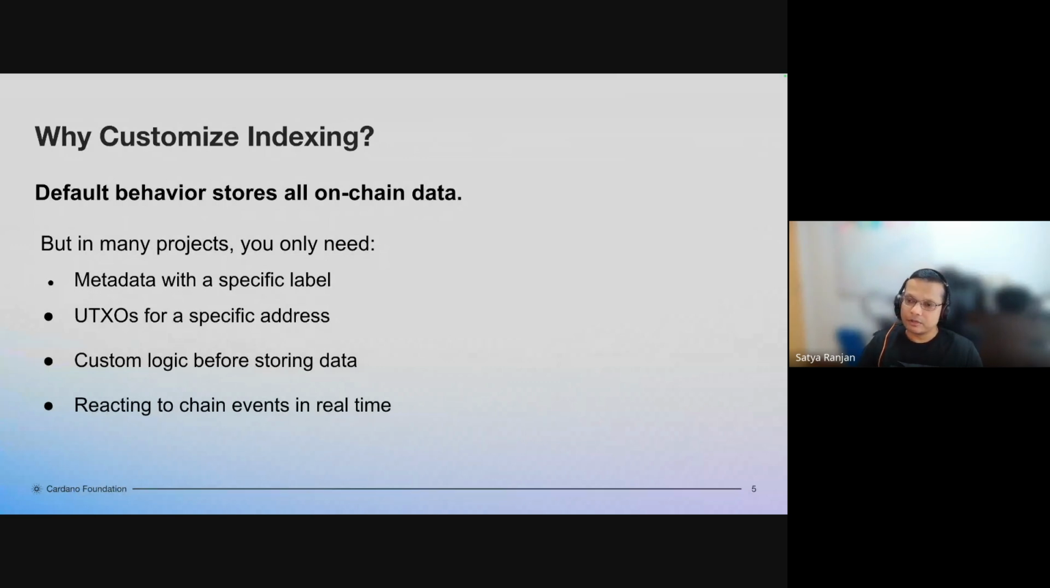But in many projects, you only need, let's say, metadata with a specific label, which is specific to your application, or you want to store, let's say, UTXO for a specific address, or you want to have some custom logic before storing your data, or you want to react to an on-chain event in real time. Let's say something changed or some address balance changed. You want to notify through Discord or through other channels. Those kinds of requirements can be there for the application.